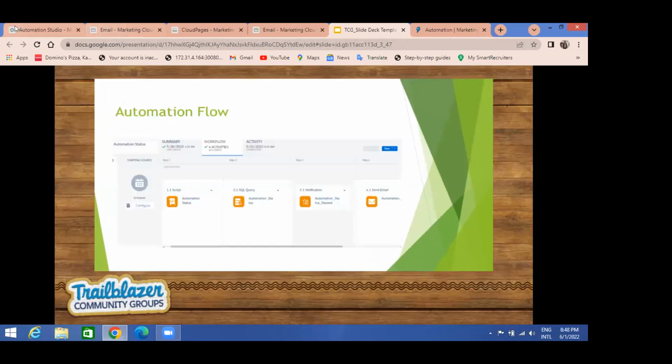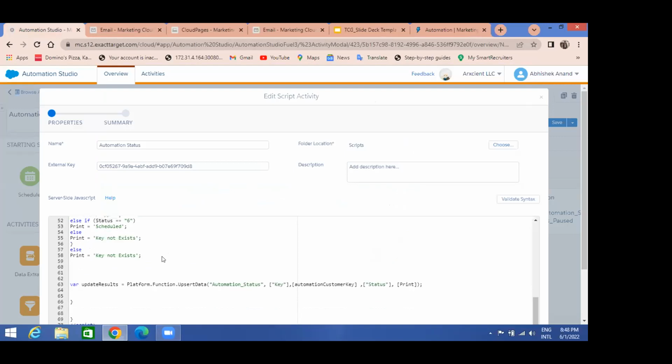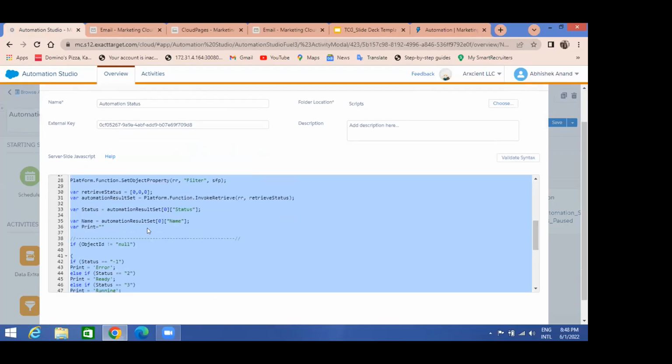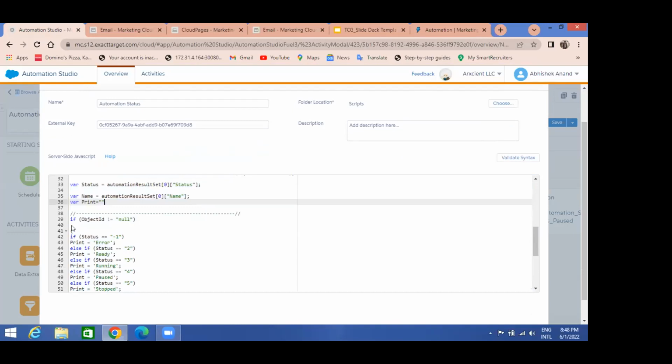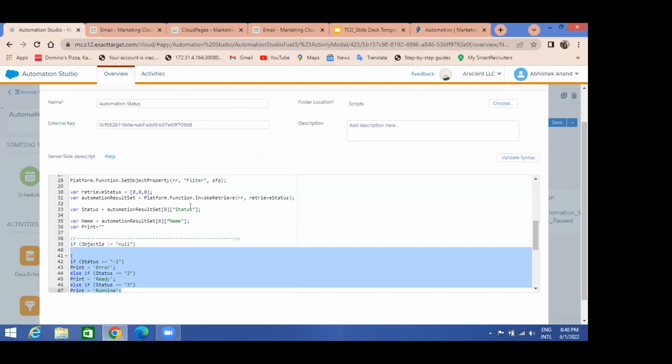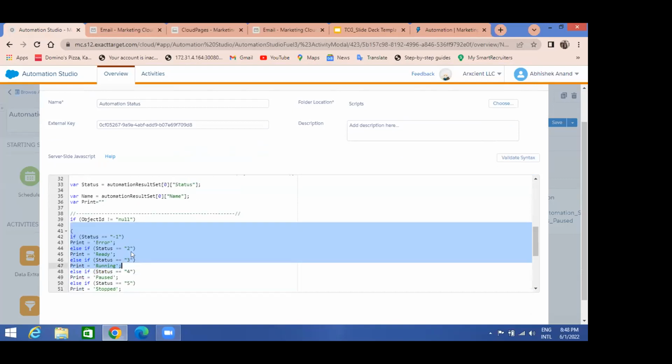Now I can show how. So yeah, over here, this is the thing that we are doing. After that, these are some of the statuses which we get from the automation object. The status is basically in the form of numbers. So -1 shows that it has errored out.